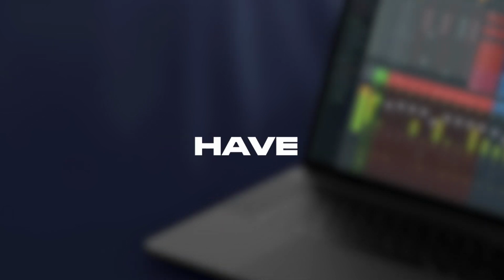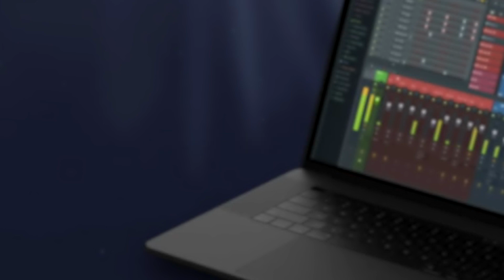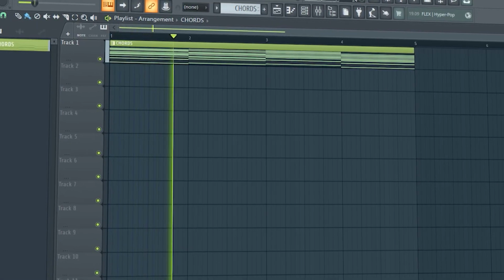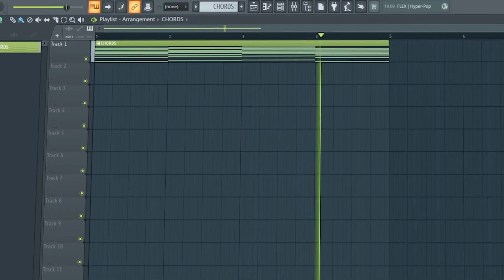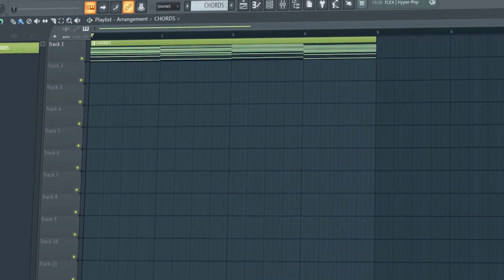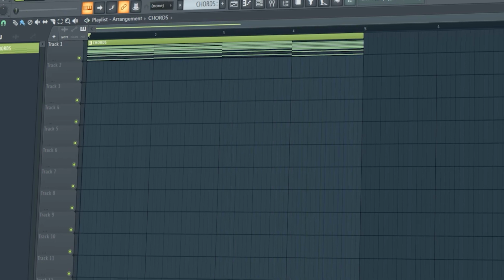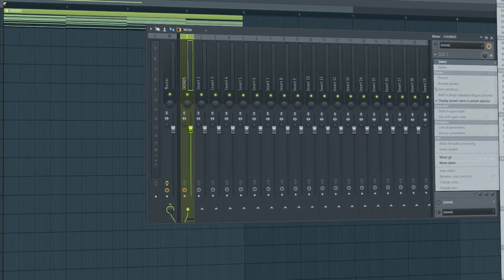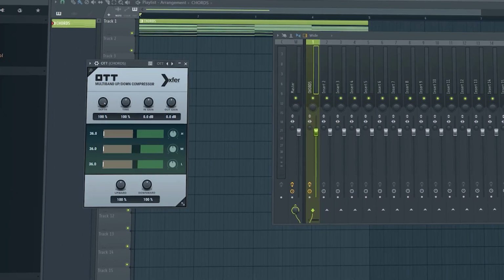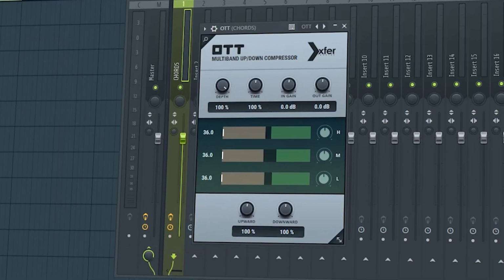To start off, we have unprocessed chords sounding like this. They consist of some synths and piano layers. We need to make them as powerful as possible, so my first go-to plugin is OTT. So let's start with this. You will hear the difference immediately.